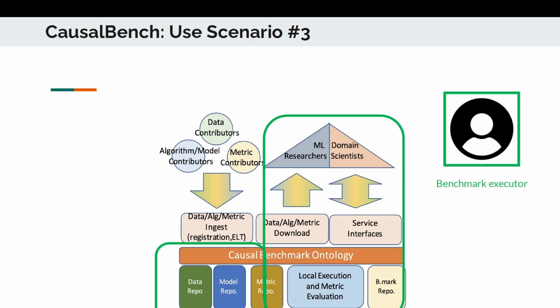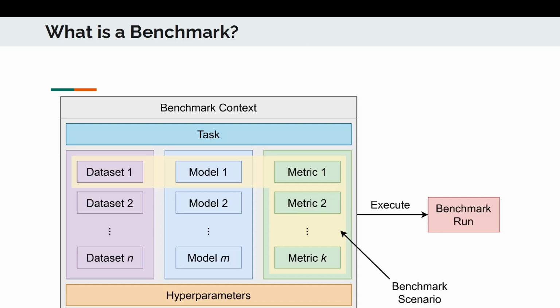Or let's say you want to run experiments. This is where the benchmark executor comes in. So a benchmark executor essentially runs a benchmark context which orchestrates the experiments. So before we move further into scenario 3, I would like to go over what a benchmark context is. So a benchmark context has 5 components.